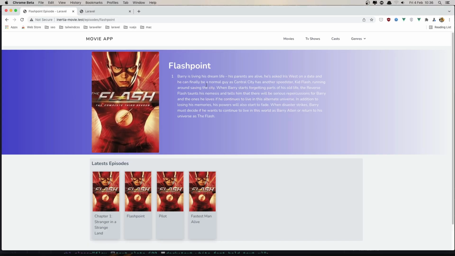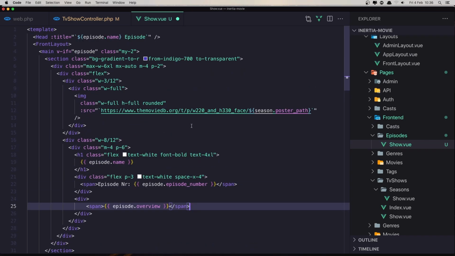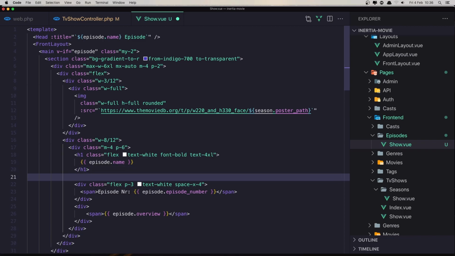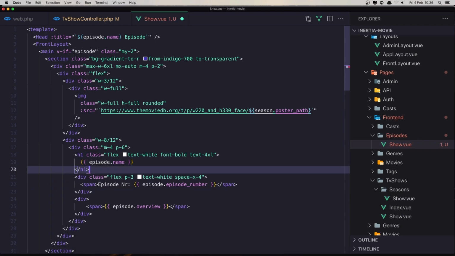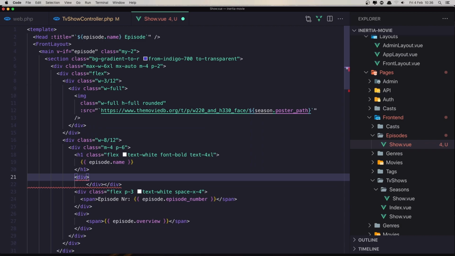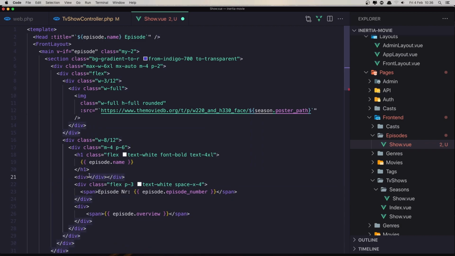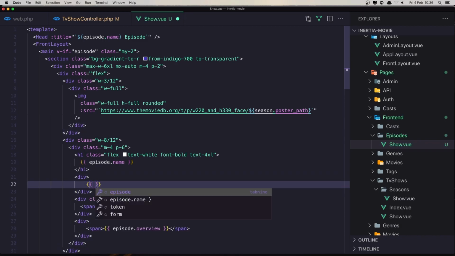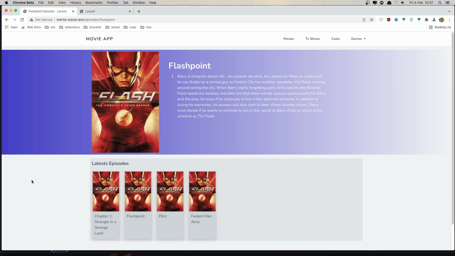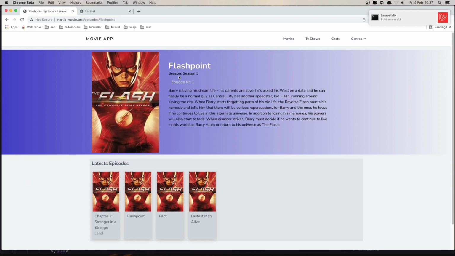Okay, one more. For example, I want to display also, after the episode name, I'm going to display here the season dot name. Okay, and say here season, and that's it. Save, come here and refresh, and now we have season 3, and episode number is 1, and here we have the overview of this episode.